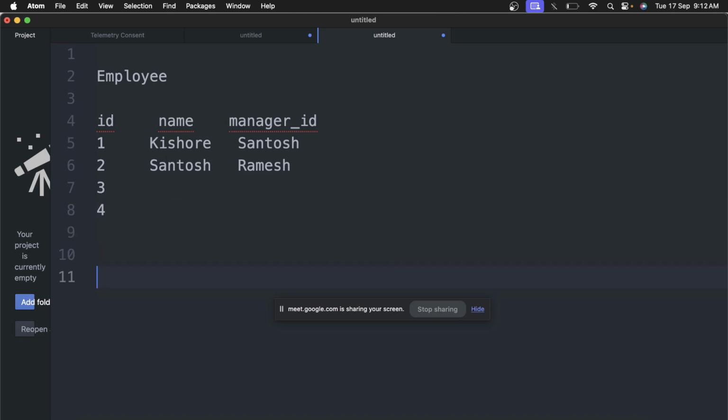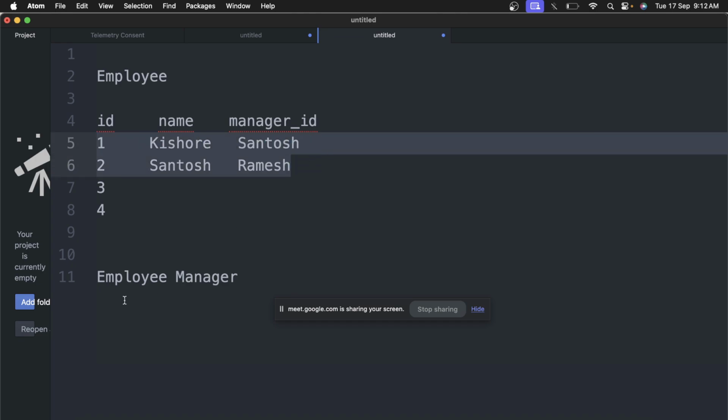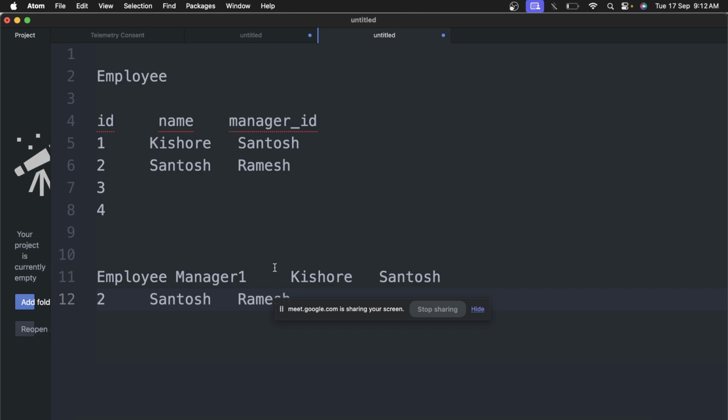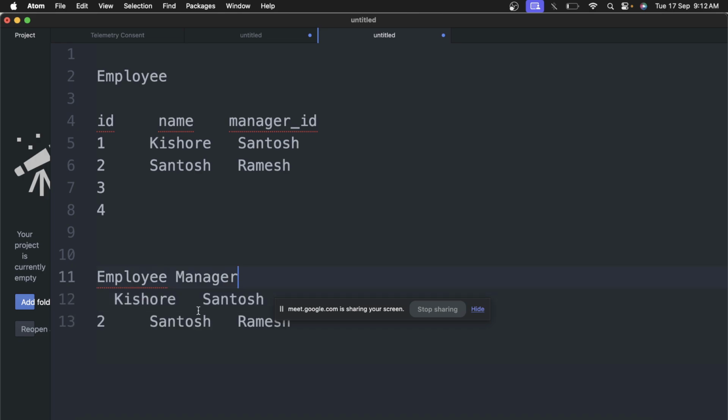So the output I want is employee and then manager, right? Okay, my bad. This is the way we want the data. So this is the output, not the input. And how will our data be visible?